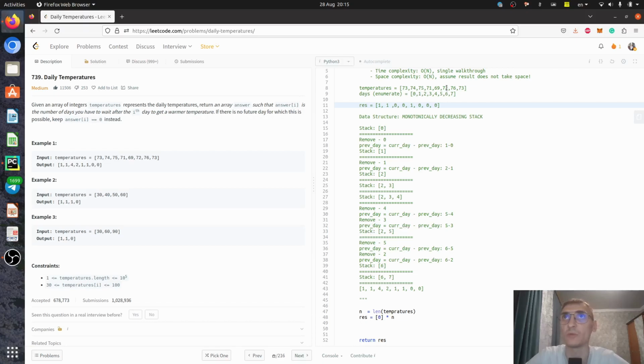Remove 3. Why do we remove 3? Because 72 is still more than 71. We have to remove 71 to make our stack consistent in decreasing order. We remove 71 and put the difference between 72 and 71 by indexes, which is 5 and 3. The difference is 2. We put our 2 into this position 2. 0, 1, 2, 3. Yes, this is our 3. Everything is right. What's next?